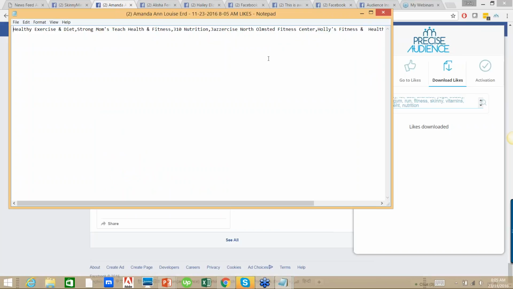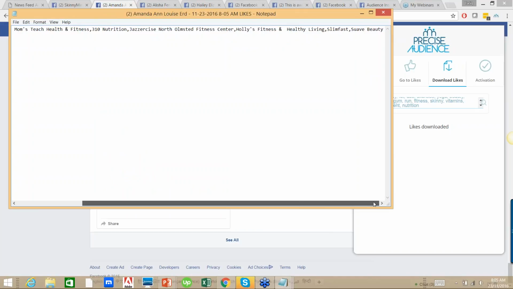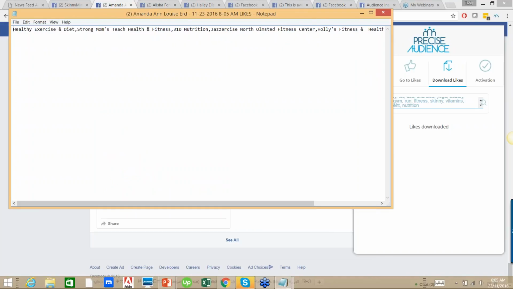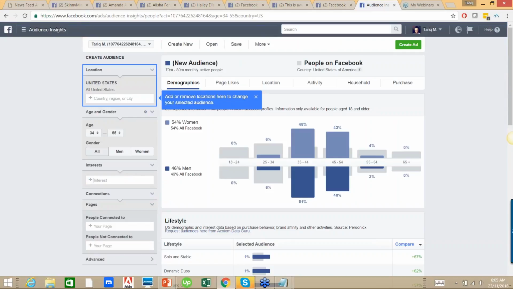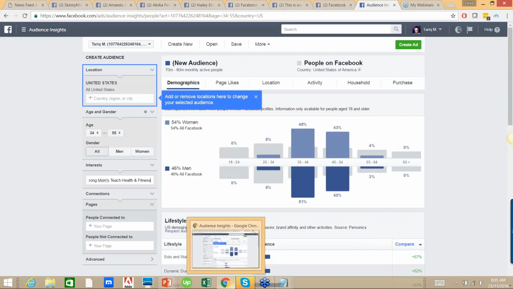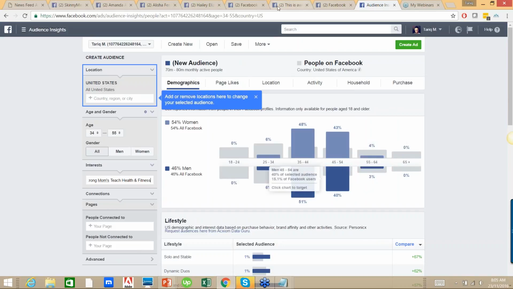Okay, so let's go through these. So this lady has a few. So what we're going to try and do is see if we can find some of these: healthy diet, strong moms teach health and fitness. Let's see if that's in there. So we copy that, we go into audience insights, and we put this in there. So that is not there as well. So we're having great luck today, but this is the process. This is what you need to do to be in the 1%.